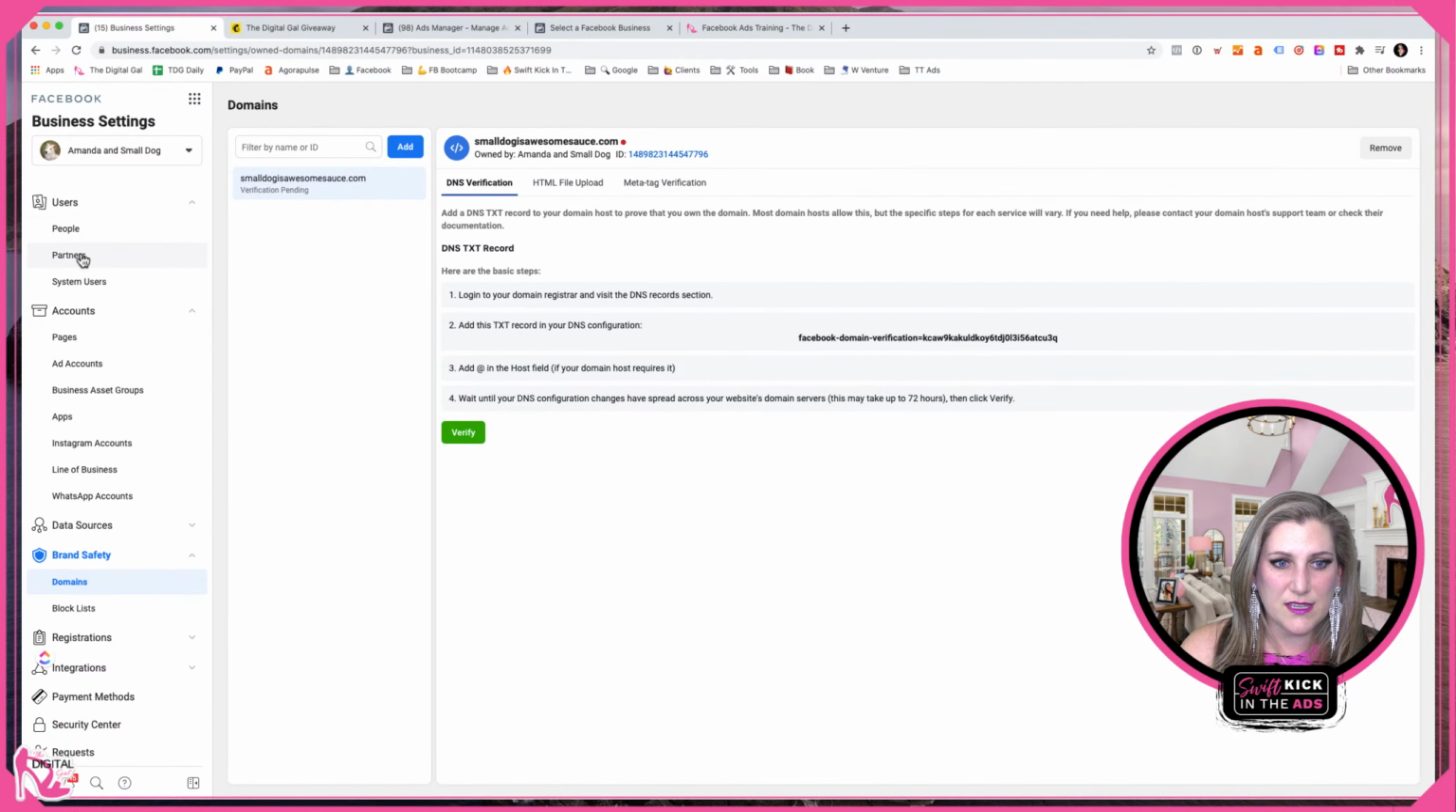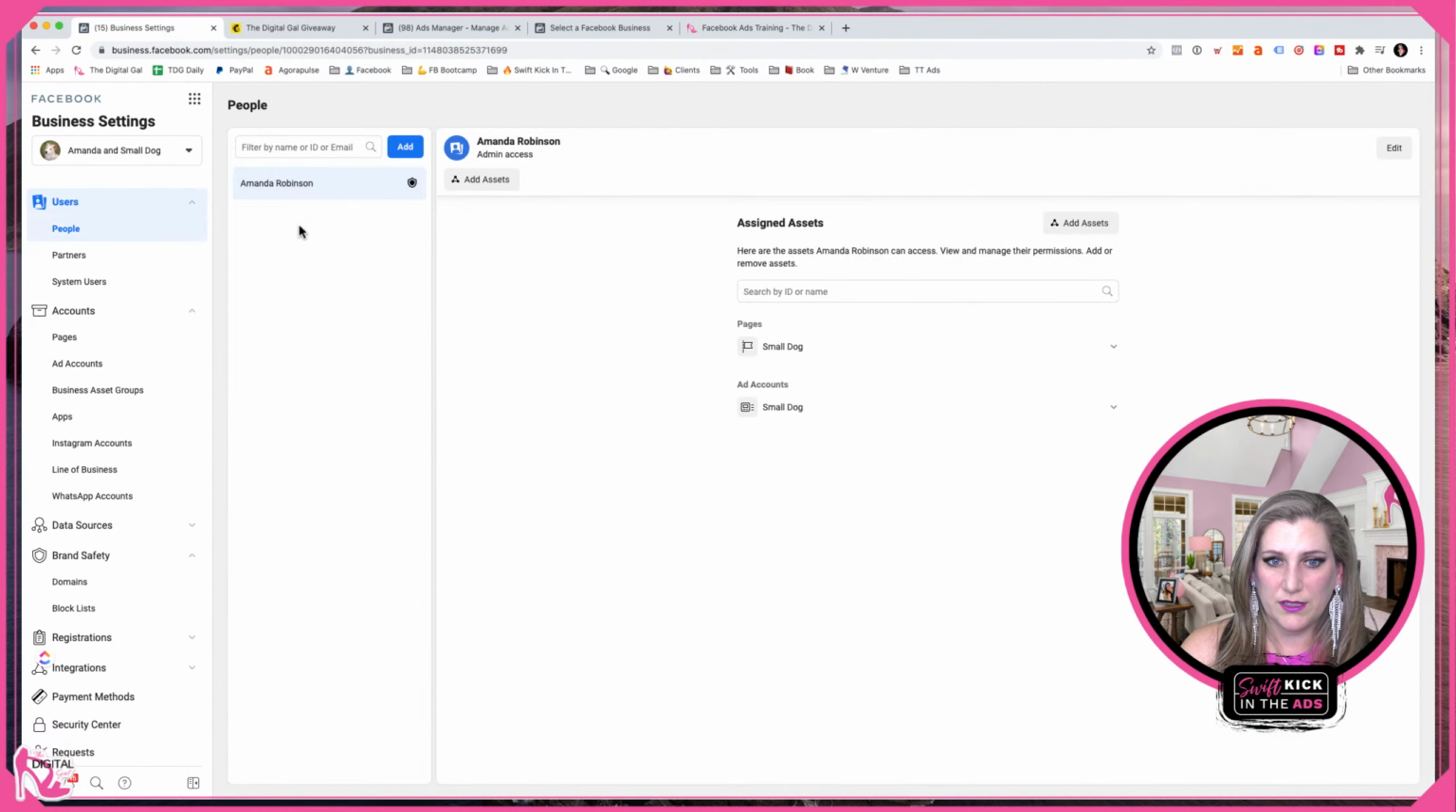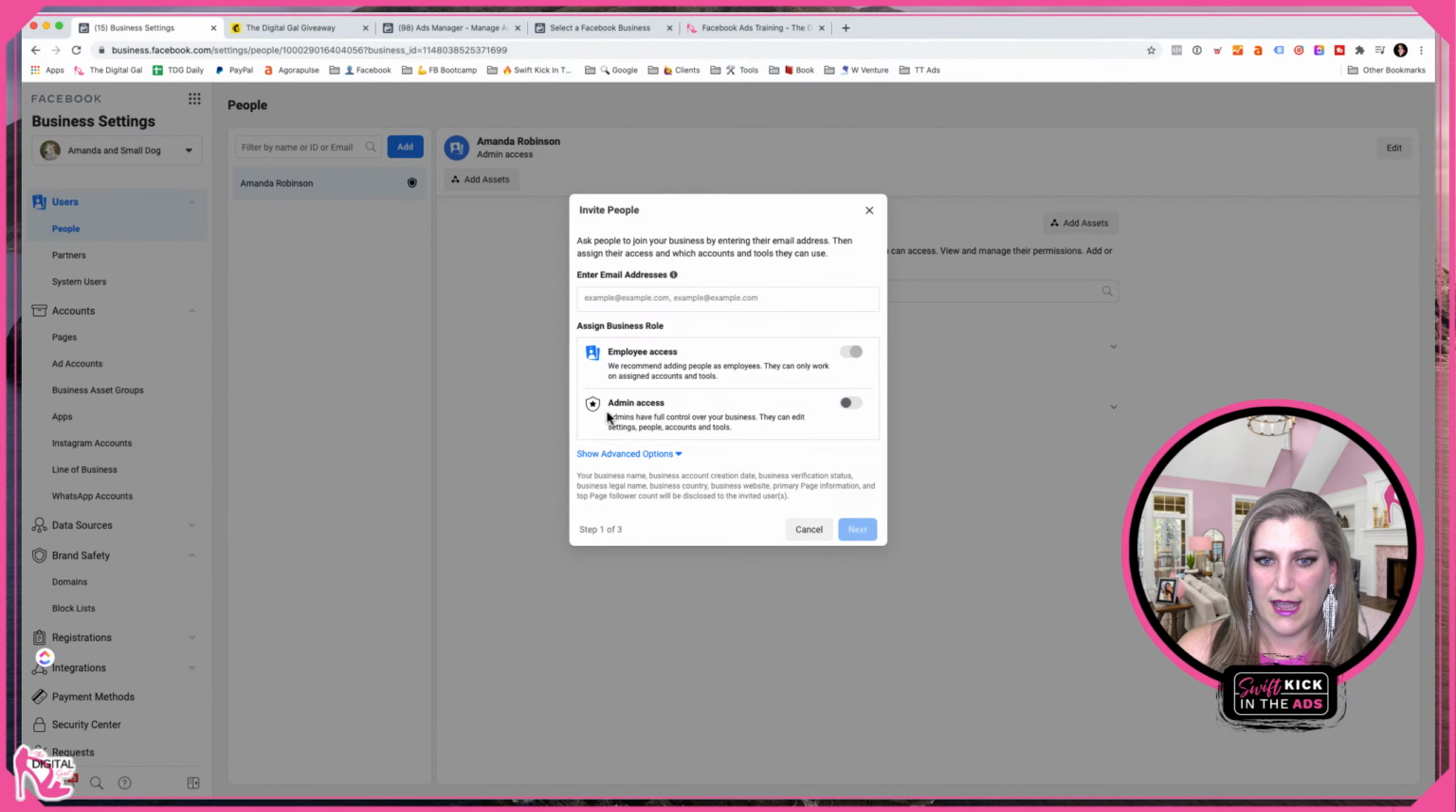People and partners. So if we're talking people, again, I am the only admin in here. You really, really should have a backup admin in here. Somebody that you trust with your life, your soul, somebody you trust with your business. So I can go in here and add a backup admin and add another person.